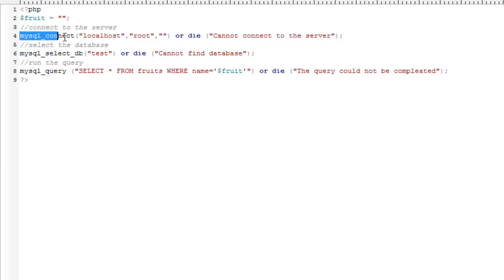Then we're connecting to the server, so we're saying connect, the host is localhost, the username is root, and the password is nothing. And if you can't manage that, don't execute anything else and display "cannot connect to the server". Next is saying select the database called test on the server we've connected to, or if it can't find that, then kill the script, don't execute anything else, and say "cannot find the database".